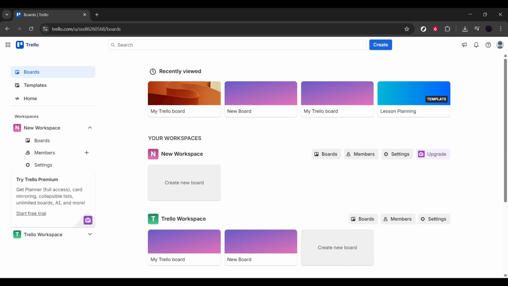In today's video, I'm going to show you exactly how to invite someone to your Trello workspace step by step. Whether you are collaborating with a team, adding a client, or bringing in a new member to help manage projects, inviting people to your Trello workspace is quick and easy once you know where to click. I'll walk you through the entire process from start to finish so you can follow along without any confusion.